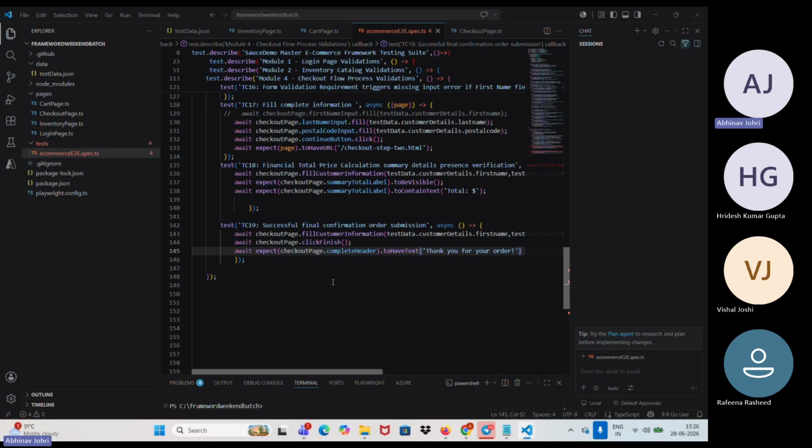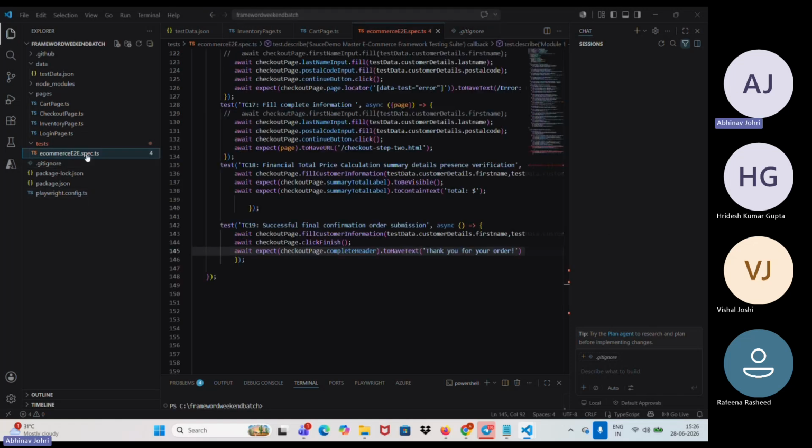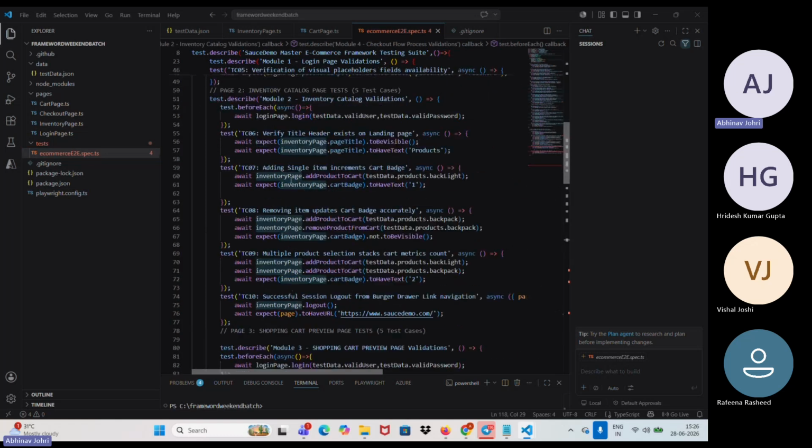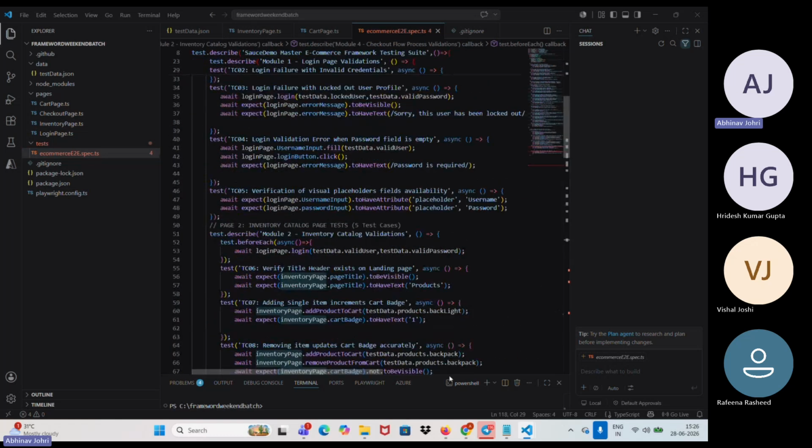Okay, let's complete it. 19 test cases are enough. Okay, guys, let's mark it as complete. So we have gitignore, package-lock.json, playwright config. Let me try to run this test case and see how it works. Okay, guys, our framework is complete. Everything is finished.